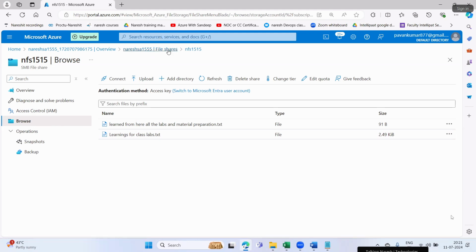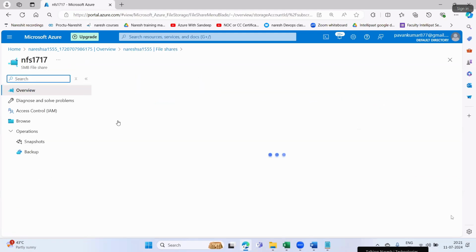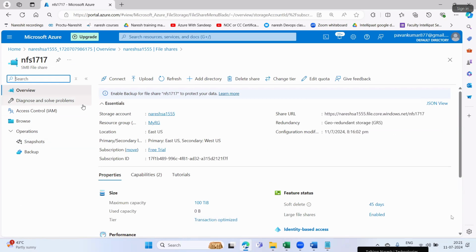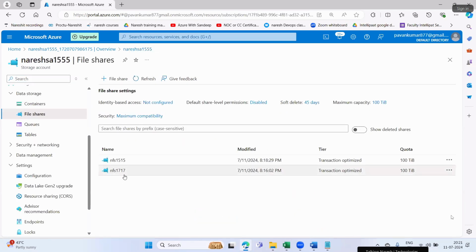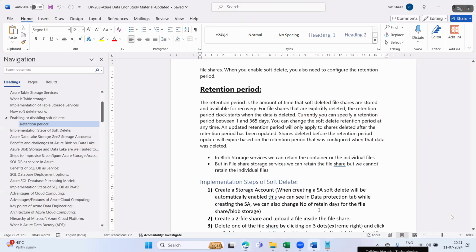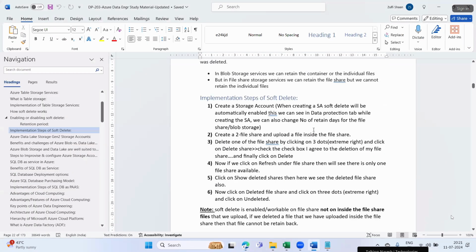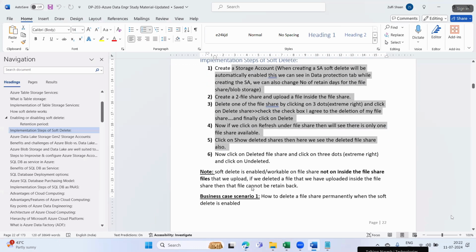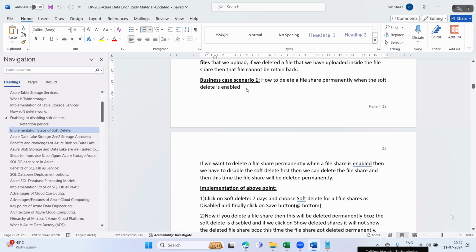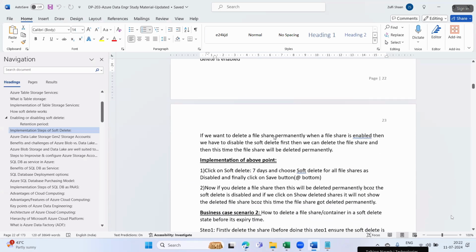And as usual, if you want, you can have some files inside the file share, and you can upload the file. Same applies to this 1717 file share also. Now, what is the point? See, these are the implementation steps of soft delete. All that I have done just now, I have given in the implementation also. Now, business case scenarios. So what is this business case scenario?